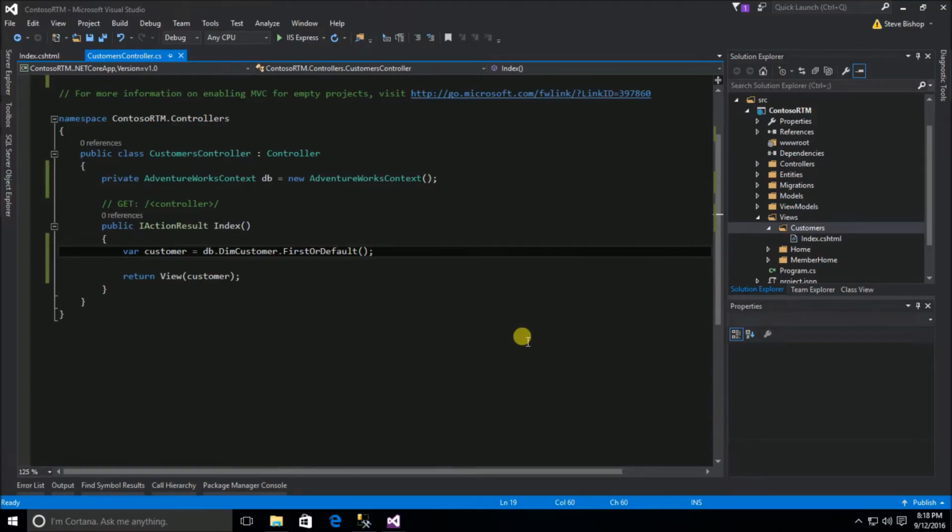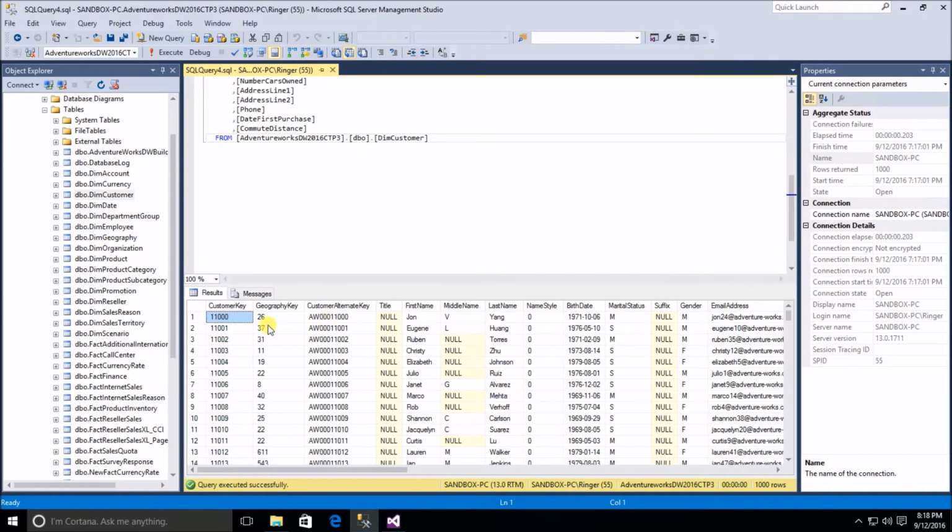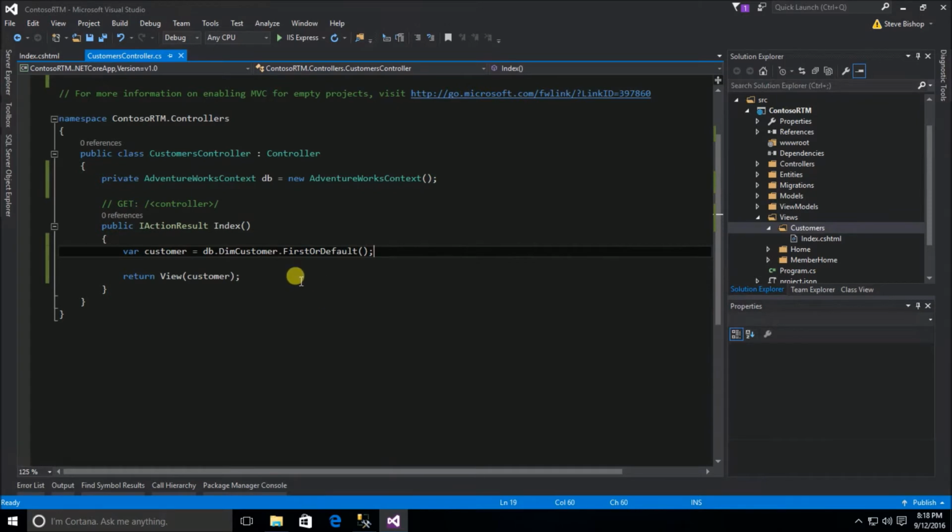Now let's say I didn't want Mr. John Yang. Instead, I wanted, say, Rob Verhoff down here. So we're going to change it. Somehow we need to specify that the customer key value that we're looking for is 11,008. So what we're going to do is we pass in a lambda expression to this FirstOrDefault method.